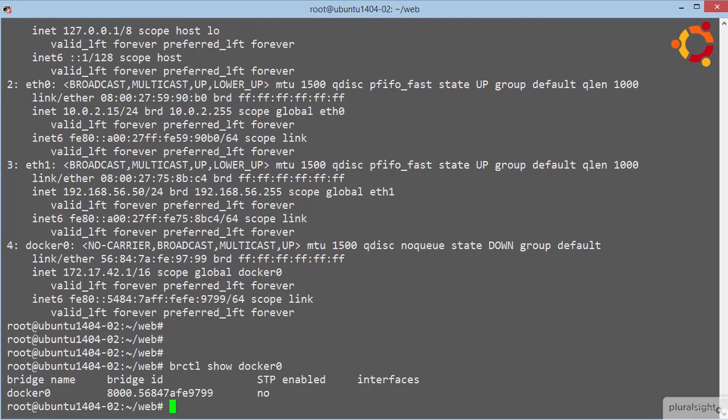So let's go and do that. Let's fire up a container and dig a bit deeper.